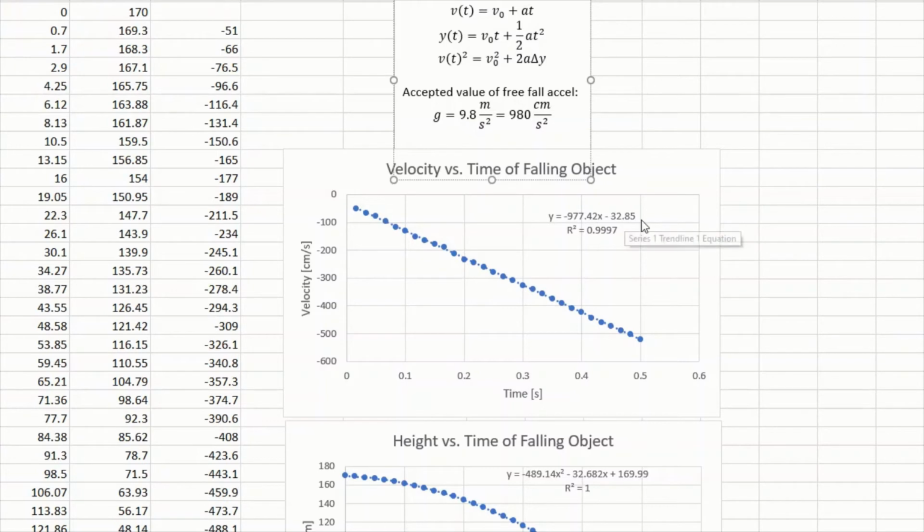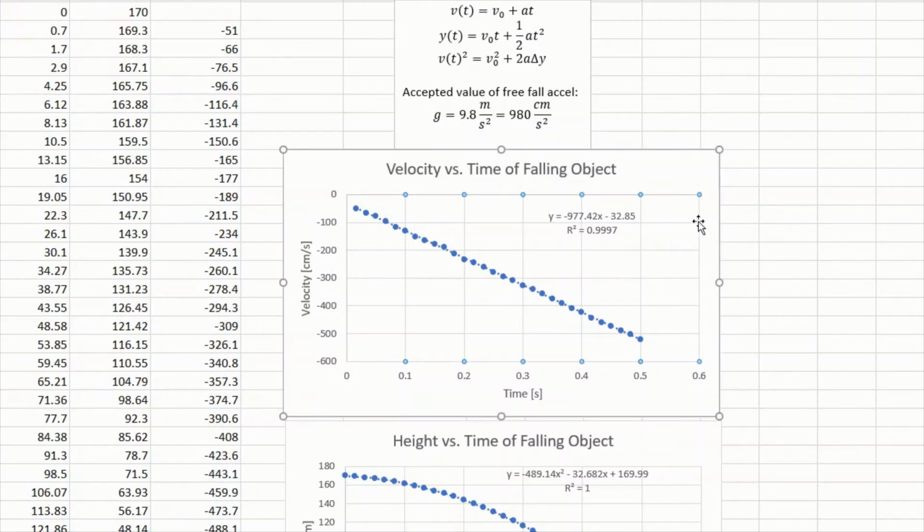Right, there's v0, negative 32.8. And the acceleration then is the coefficient of the x-axis term there, which is, in our case, negative 977.4 centimeters per second squared. So it's pretty close to this 980 centimeters per second squared. Note that it's negative just because the object is falling with time, and I've defined my vertical axis pointing upwards as positive. So the acceleration as the object goes downwards then is negative.